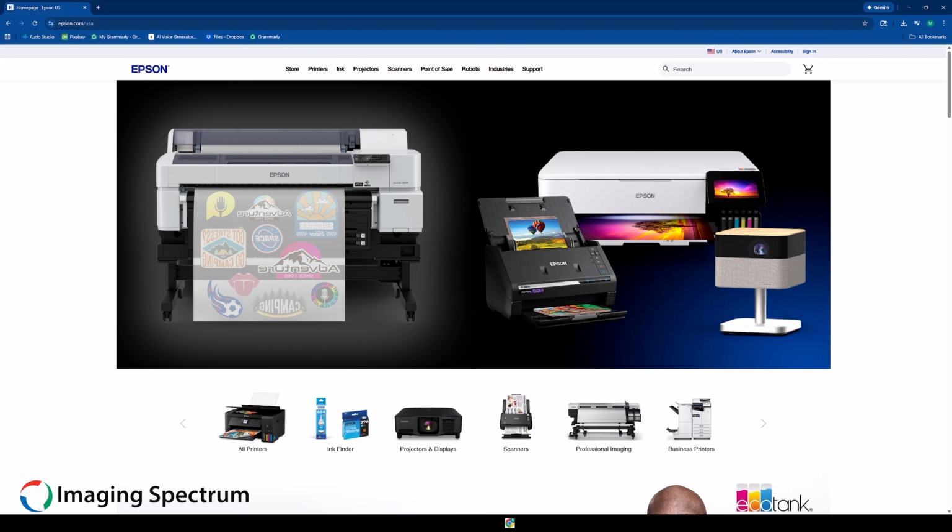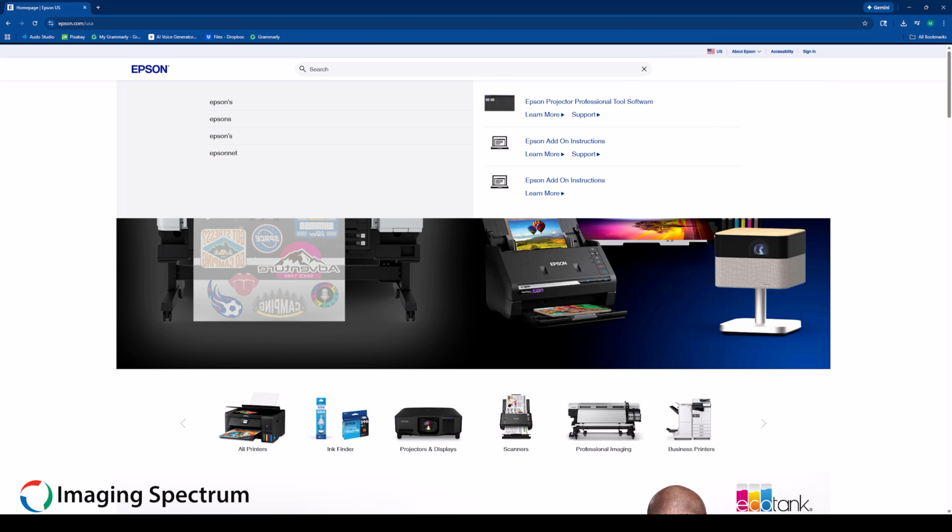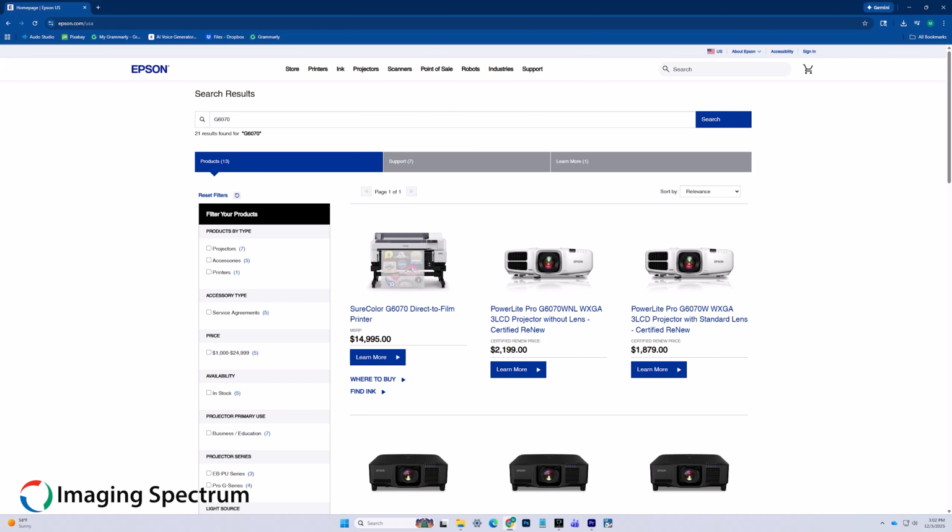Let us start by opening a web browser. Go to www.epson.com. We will need to find the search section in the top right-hand corner and type G6070, then hit Enter. The printer will be the first item to display. We will click the blue hyperlink name, which will take us to the main page for the printer.